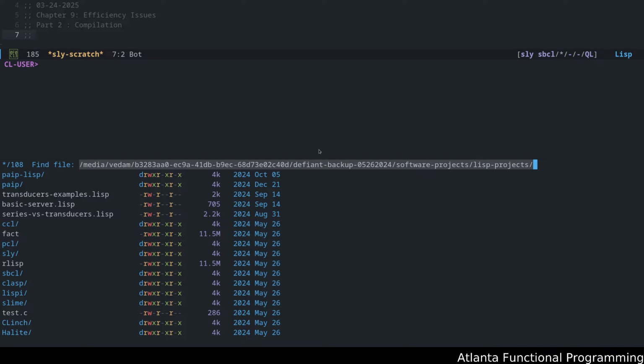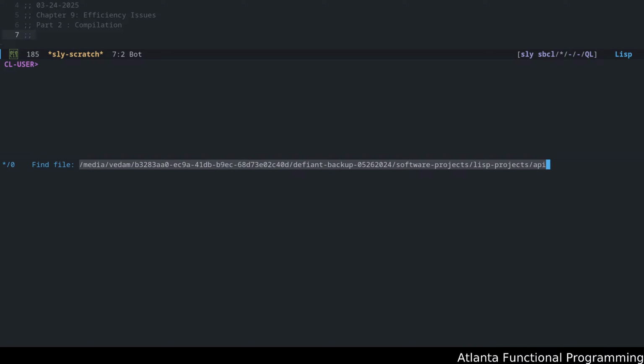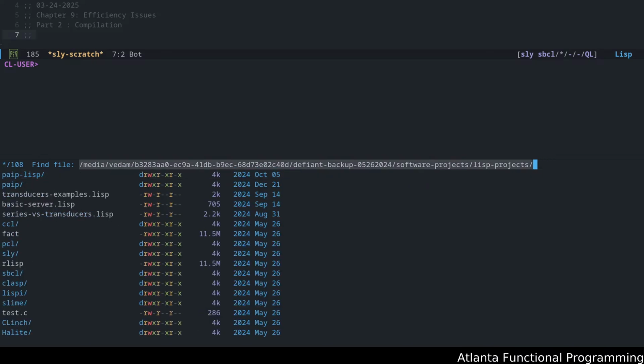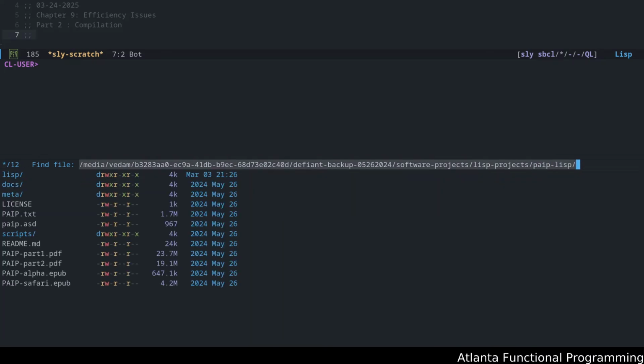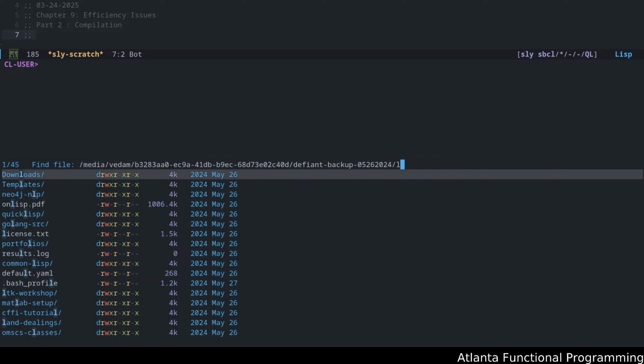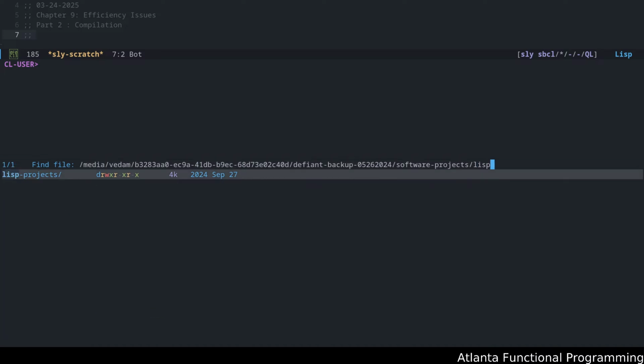This project, P Lisp. No, not this one. No, software projects. This projects. PAIP is what it is. Okay, chapter 2.